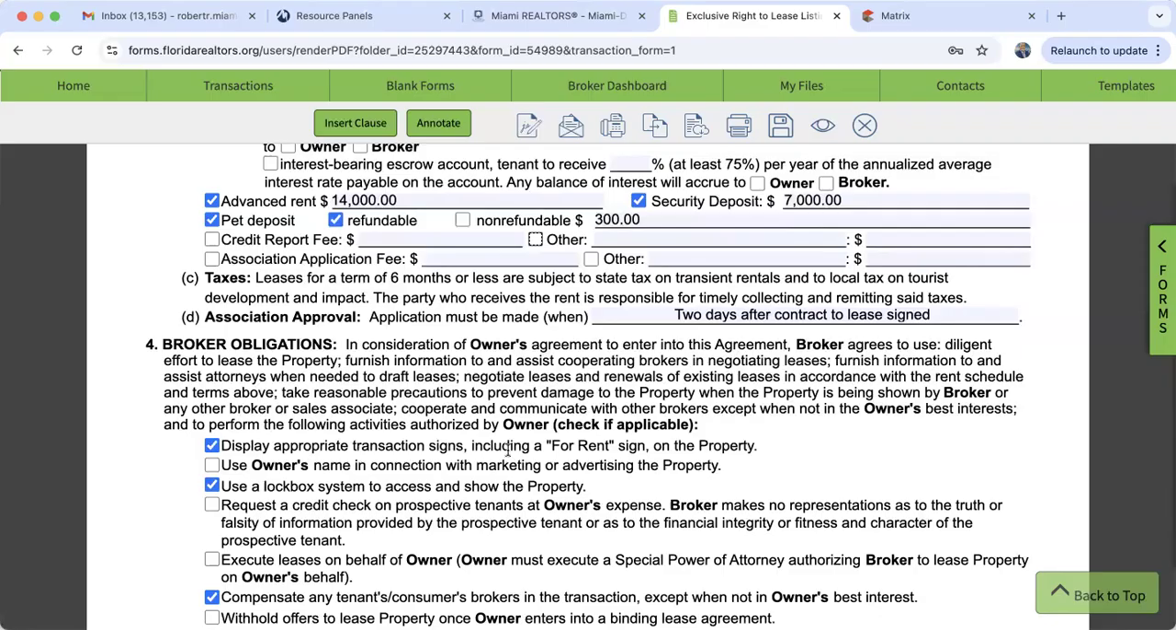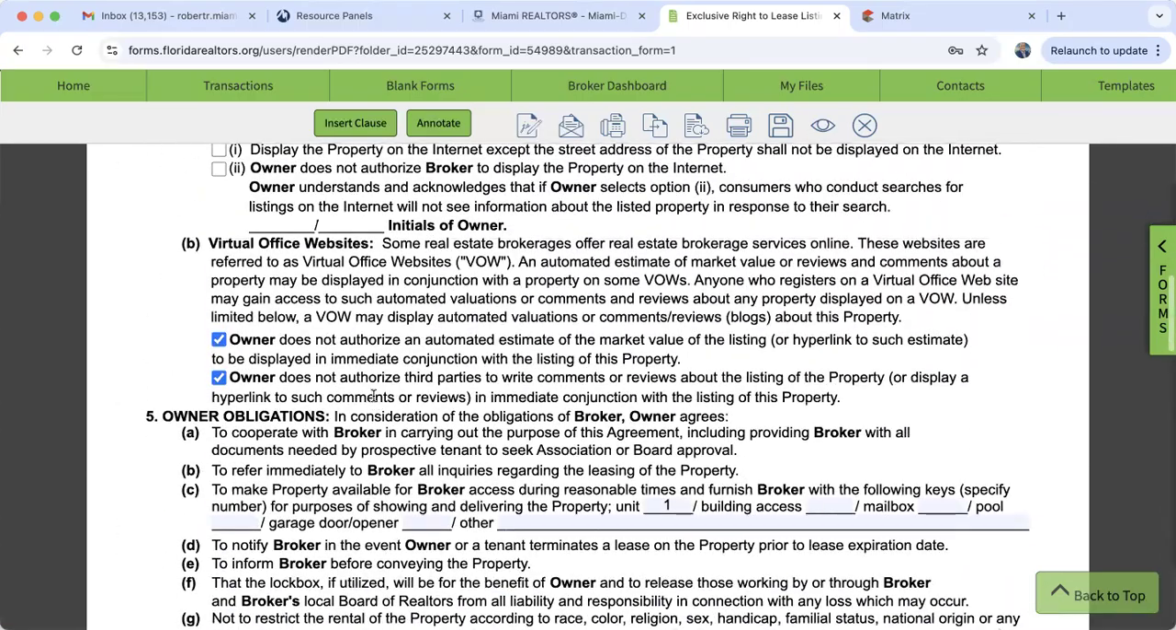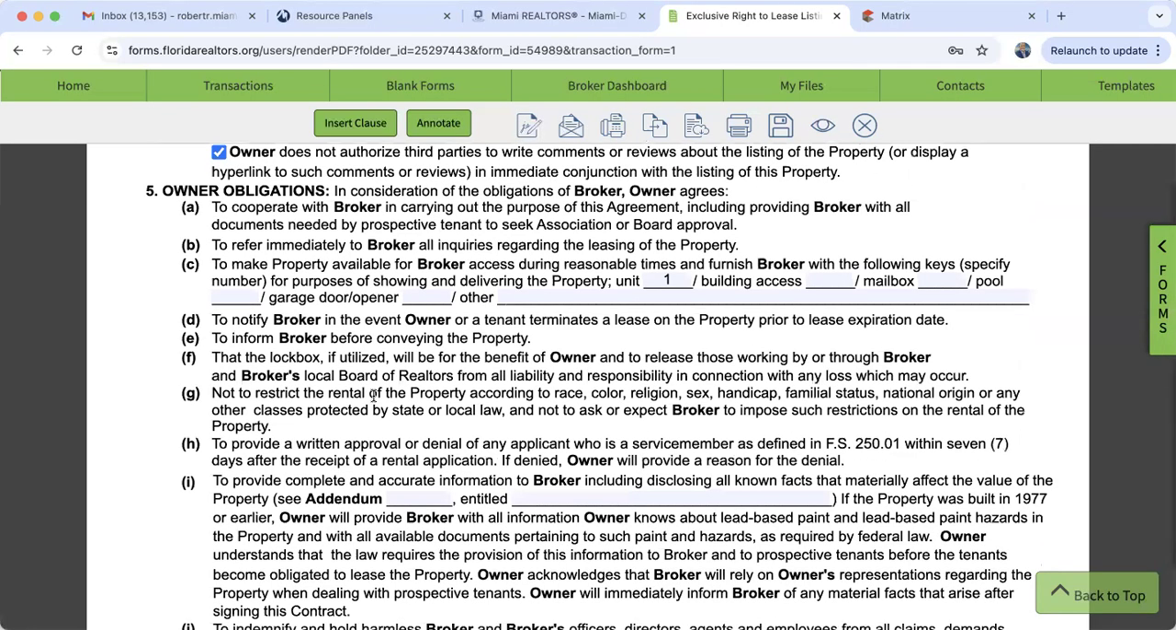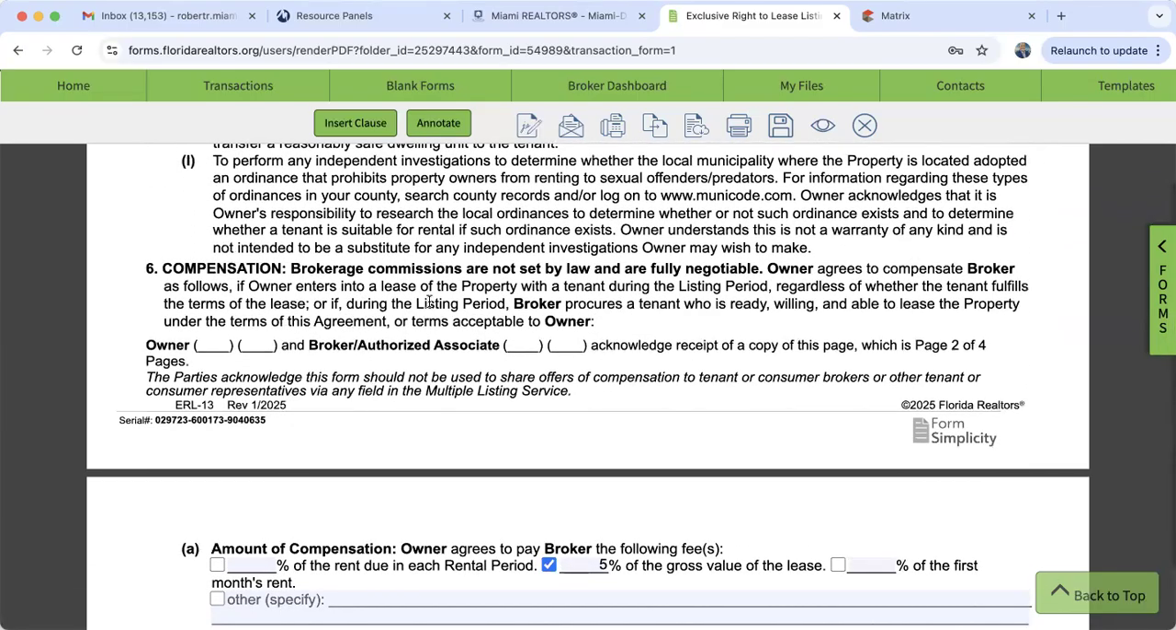And then once again, it talks about broker obligations, our obligations as the broker to the client. And then right here, it talks about the owner obligations and their obligations to us, including having the property available for us to show at reasonable times, right? And then number six is the compensation. So let's go to compensation.